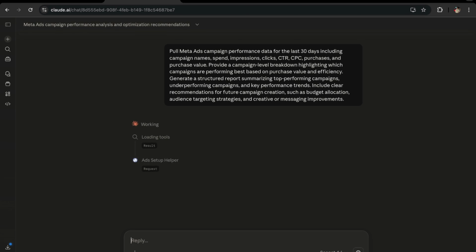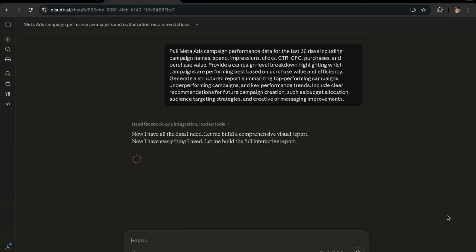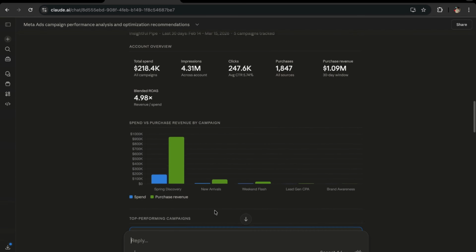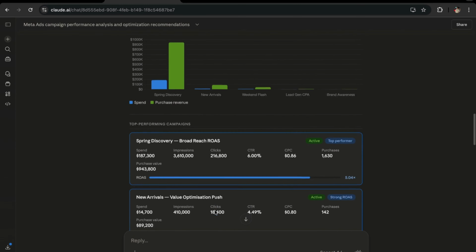Claude connects to your Meta Ads account through InsightfulPipe, loads the tools, runs all the queries, and starts building the report. Here is the Meta Ads campaign performance report covering the last 30 days. The account overview shows 218,000 in total spend, 4.3 million impressions, over 247,000 clicks, and a blended ROAS of 4.98.